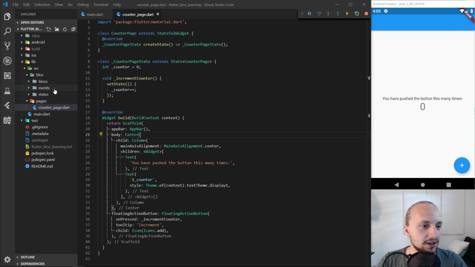create some events. First off, I'm just going to ignore the state one for the counter, because the state is so simple. It's just going to be a counter. So we'll just have that as the value right away.